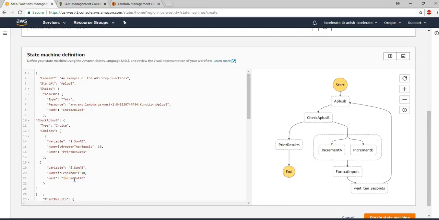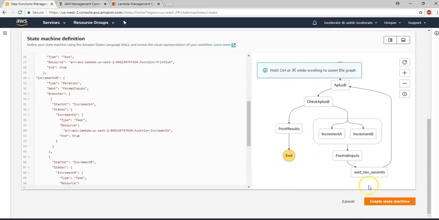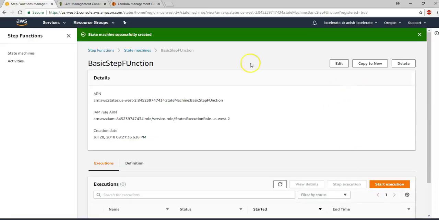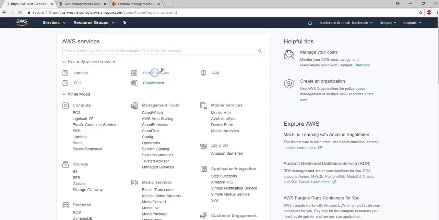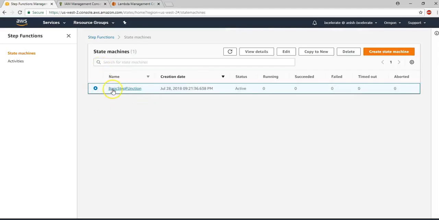So let's go ahead and create this state machine or the workflow. Okay, so it says state machine successfully created. If you go back to the step functions, you should be able to see this state machine. So let's click on AWS Step Functions and see, right here we have our new state machine created.